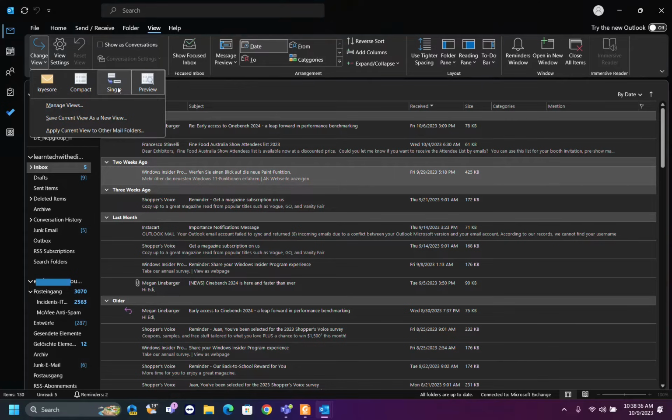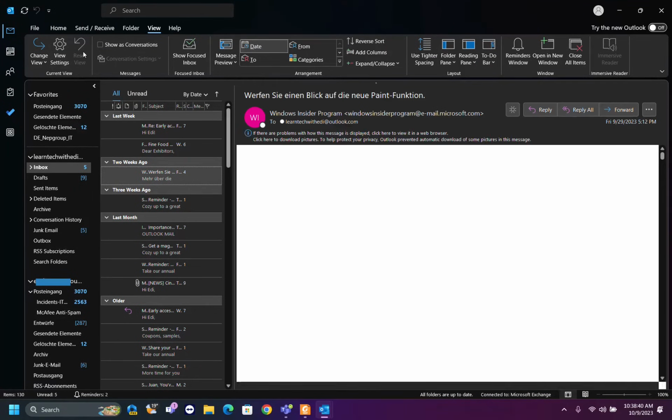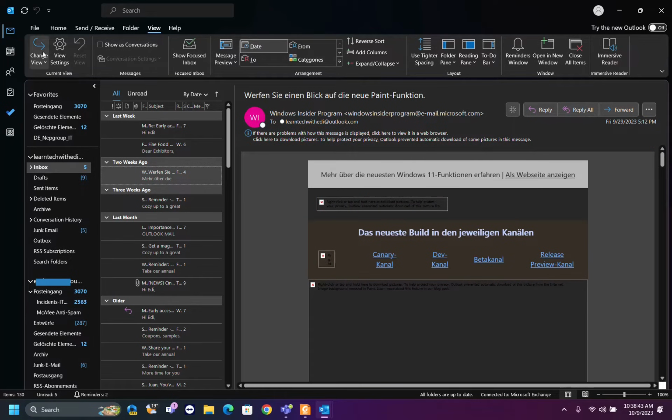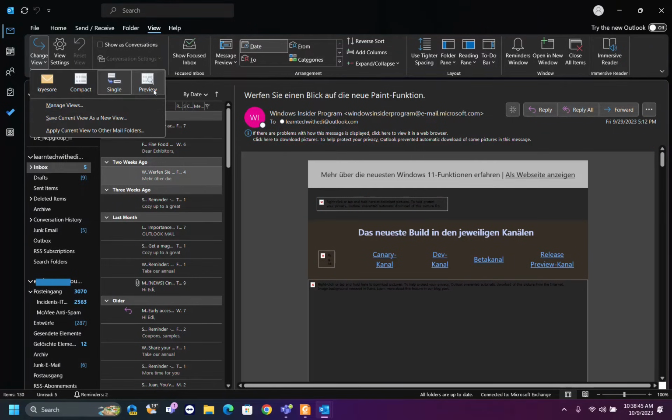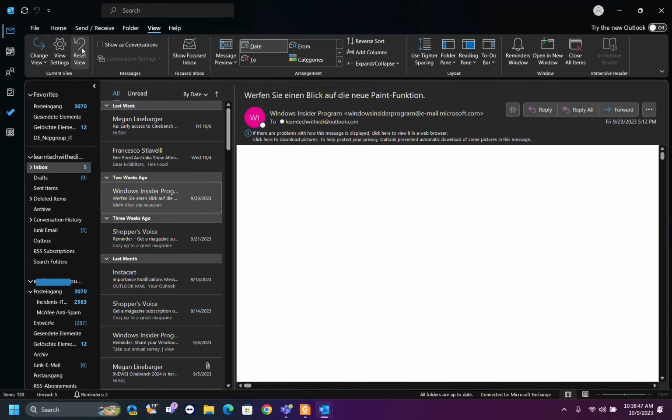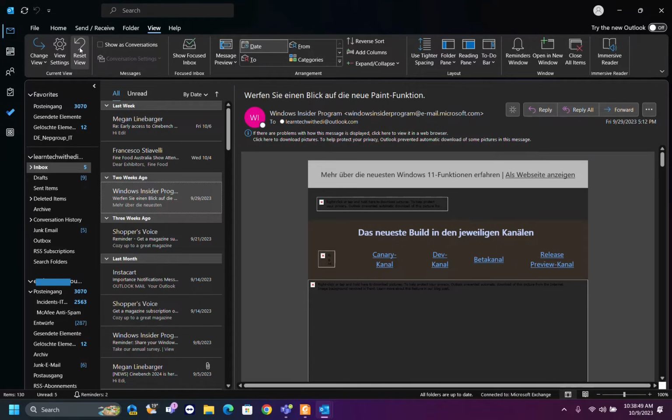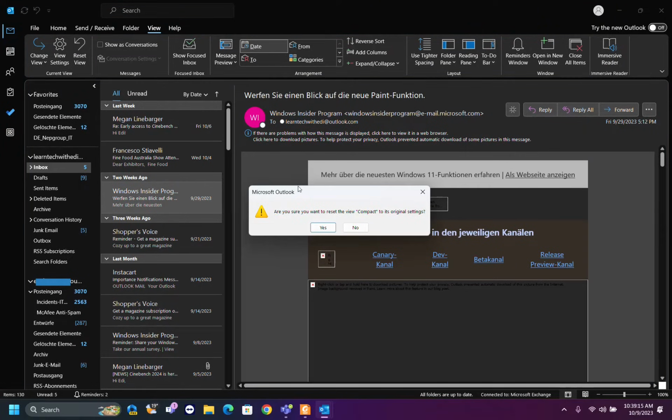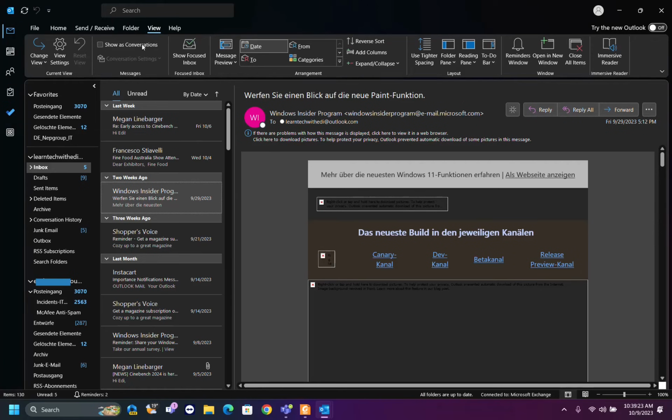If we want to reset any other main views, we select the Single view, and in this case, for example, this is the default settings. Or let's say for the Compact, we can reset the Compact view by clicking over Reset View. And then it will pop up again this window, which will ask you, are you sure you want to reset the view Compact to its original settings? Yes. So this is pretty easy, and this is how you can reset the view to the default settings for your Outlook application.